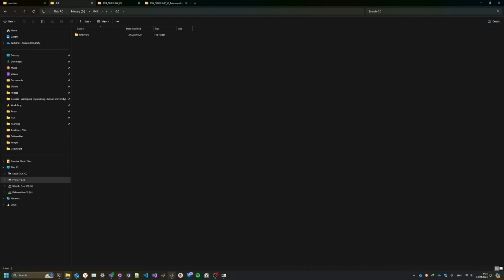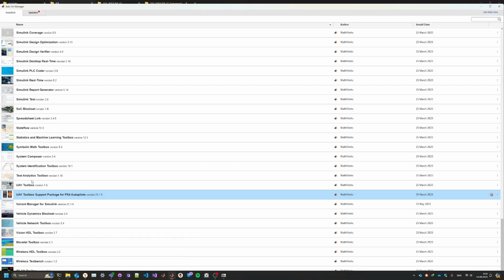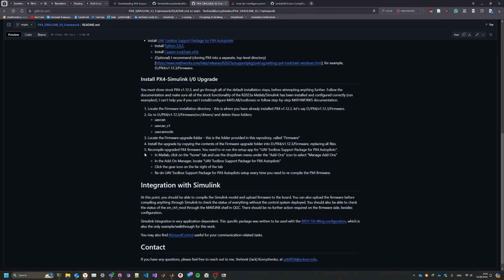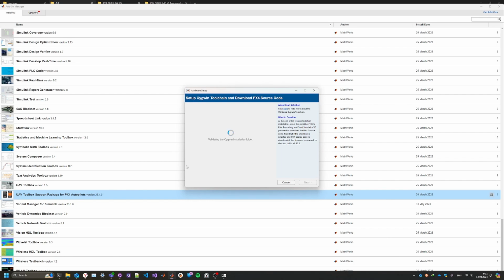All right, so this is really it. As I mentioned, whenever we change the firmware, we need to go and redo the UAV Toolbox support package for PX4 Autopilots setup screen. Did I forget anything? Yes, this is outlined over here. So the last step is to, again, recompile. We are going to verify installation. And you just have to do it every time, unfortunately.